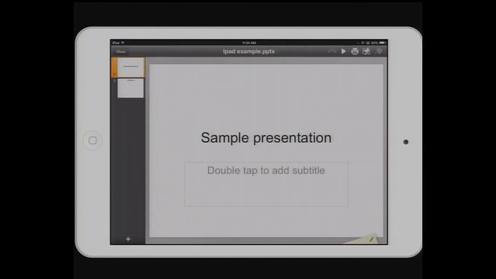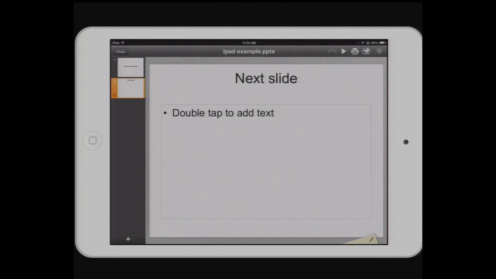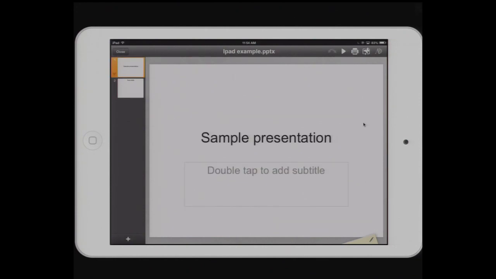So I'll show you what my presentation looks like. It's very simple presentation. I can look at each slide. I can set that up, and then on the top right, you'll see here's the play button, so it'll play and you can swipe through. So if you are using your iPad and showing a slideshow, you can actually use this application as well.